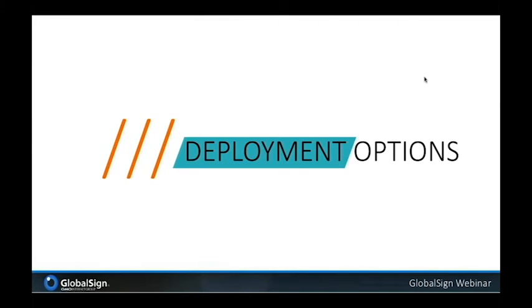So now that we've seen the technology behind digital signatures and how they work, let's take a look at how to actually implement these in your environment.